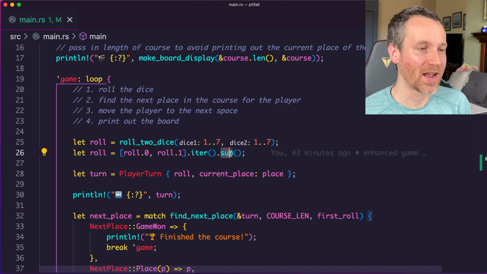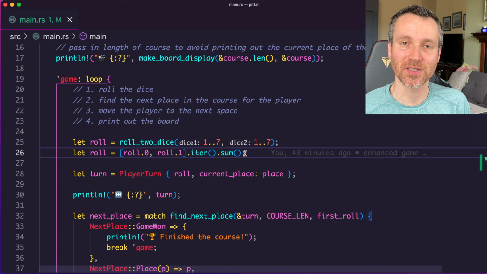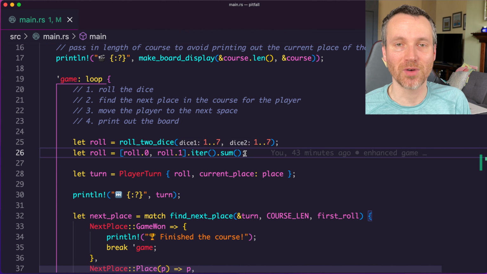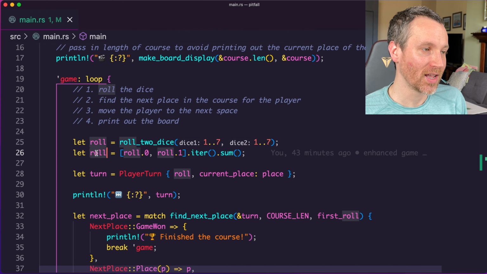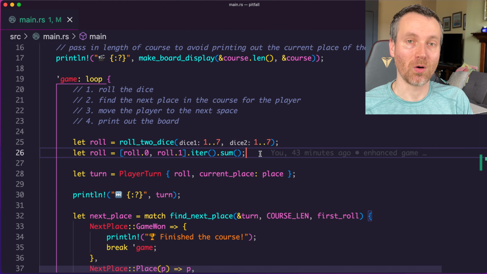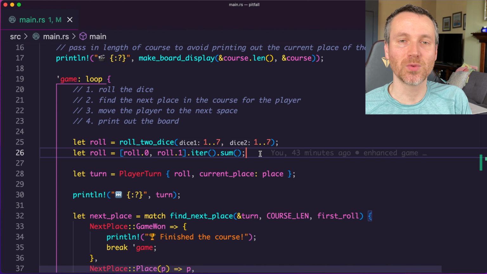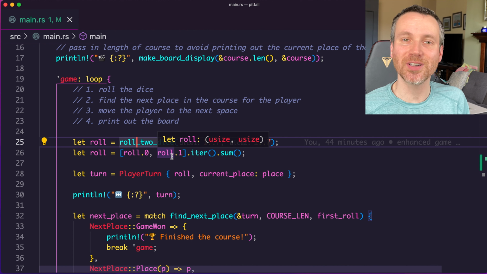And then right now I'm using this special built-in function sum. So I'm getting a sum of all the numbers in this iterator, and I'm using that as like the roll. Like if I roll a 2 on one dice and a 4 on the other, now I have a roll of 6. So let's look at the implementation.